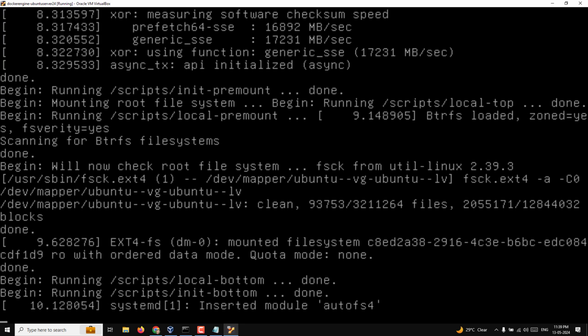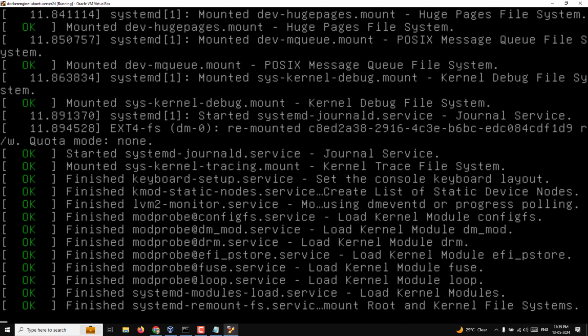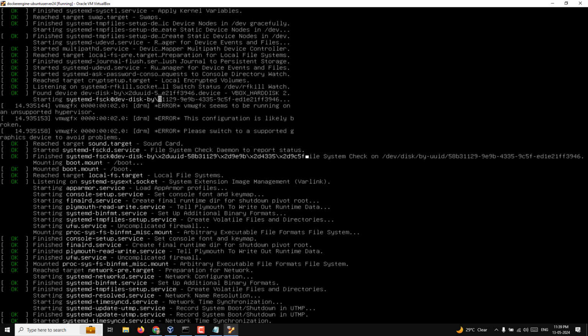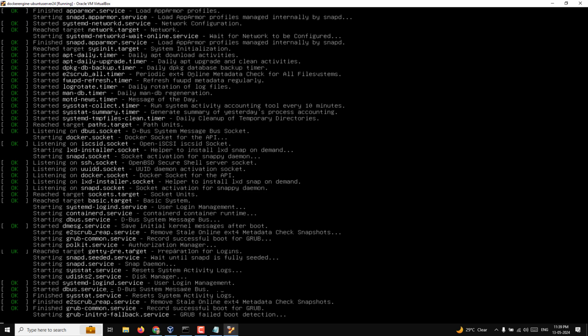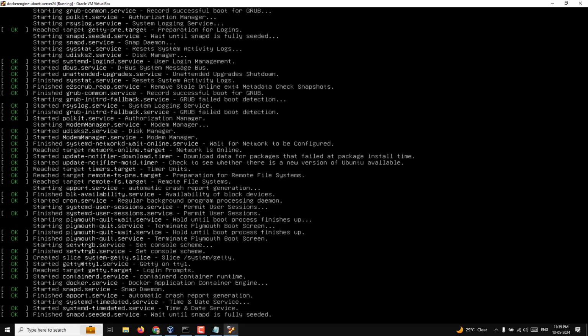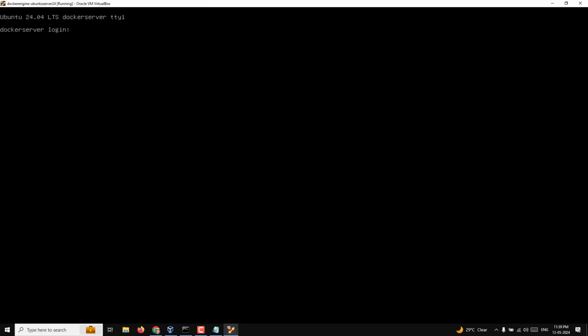Now we have also successfully installed the Docker engine in our Ubuntu server. And now we need to check the default parameters that are available in the Docker engine. And also we will check whether Docker has been successfully installed in our system or not. So I will try to show you.